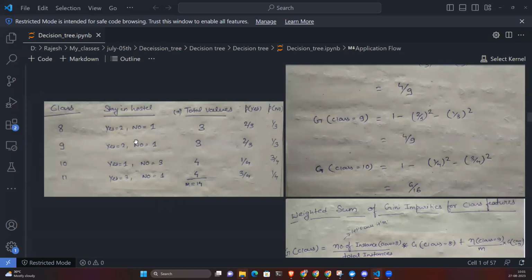Now let's calculate the probability of yes and no. The probability of staying in hostel is equal to 2 by 3. Yes. And the probability of no is equal to 1 by 3. I think you are able to understand how I'm calculating these things, right? Any question?